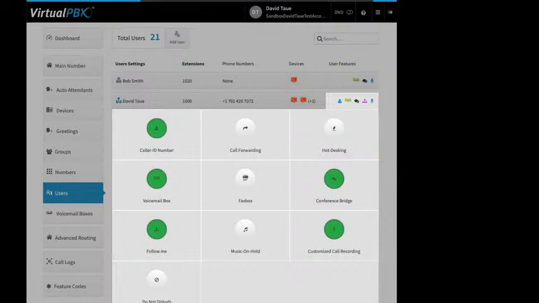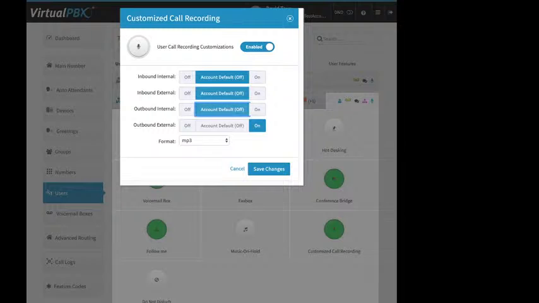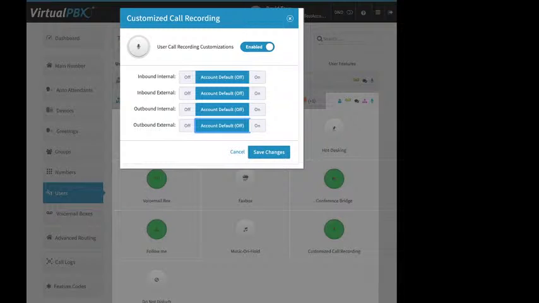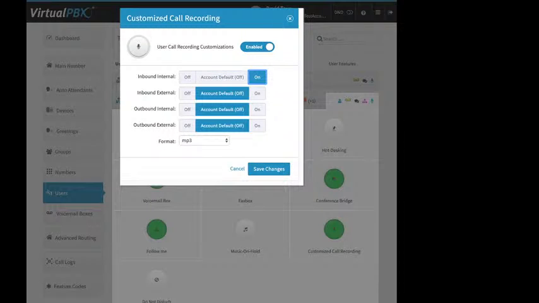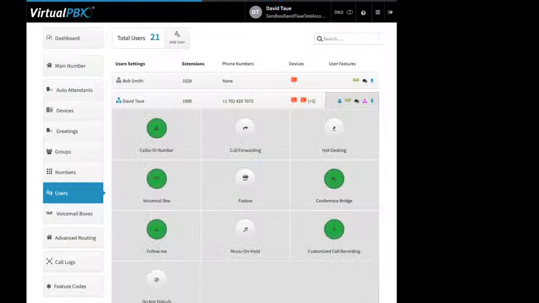Customize call recording. So again, when you first enable it, it looks like this, right? You have to decide which kinds of calls you're actually going to record. So inbound internal means a call from a coworker, someone else on your Dash account. Inbound external means a customer call, customer Mary gave me a call. Outbound internal means I called a coworker. Outbound external means I called customer Mary back. And then you click on Save Changes for anyone that you want to record.